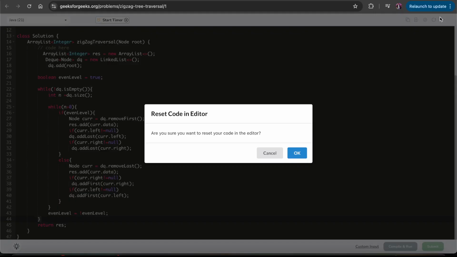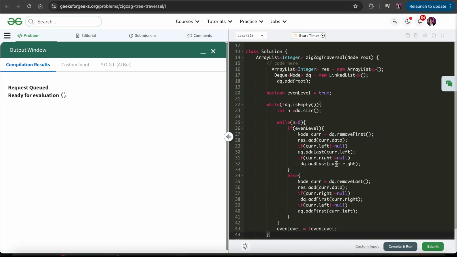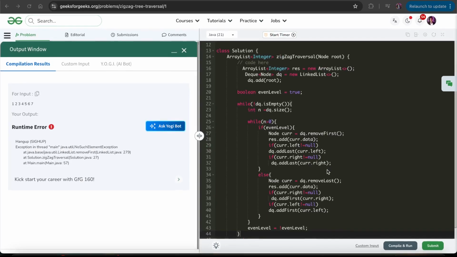Let us compile and run. We'll wait for the submission, and I don't want to reset it. Okay, so there's some problem. Let me just quickly look at it. Hope you were able to find it as well.